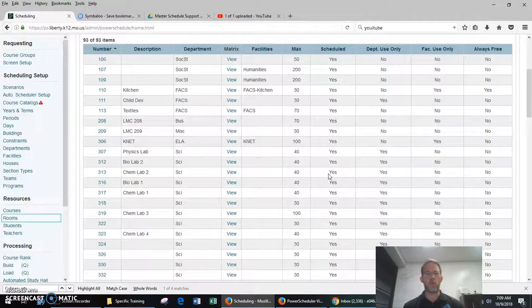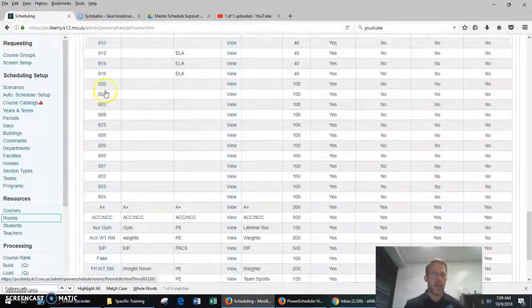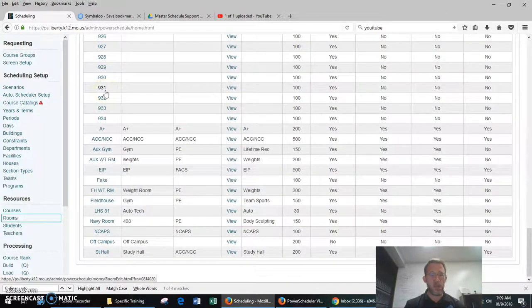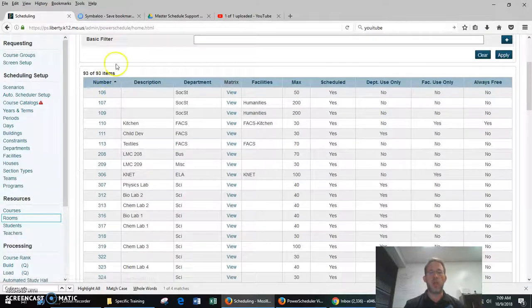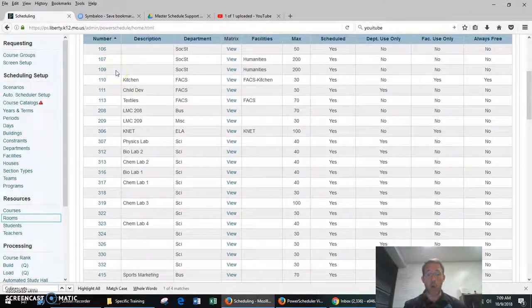So now what you do with rooms is you figure out what are our actual rooms, right? Down here you have all the rooms that are listed at Liberty North High School. They can be numbers, they can be letters, they can be names. This is literally what's going to print on a student's schedule and tell them what the room number is. So you want it to be as descriptive as you can get it so they know where their class is. This is a description for you as a schedule builder.